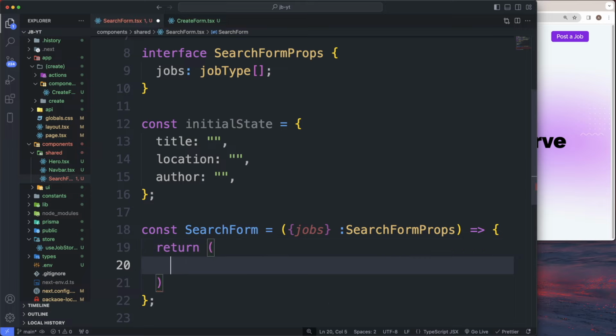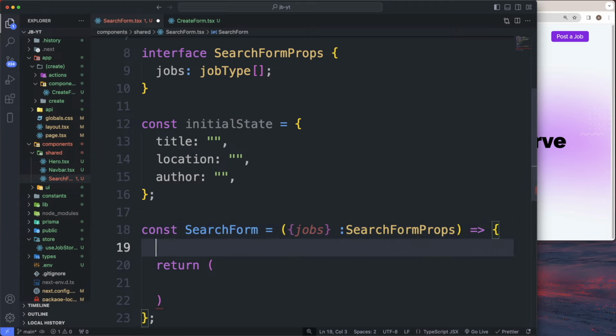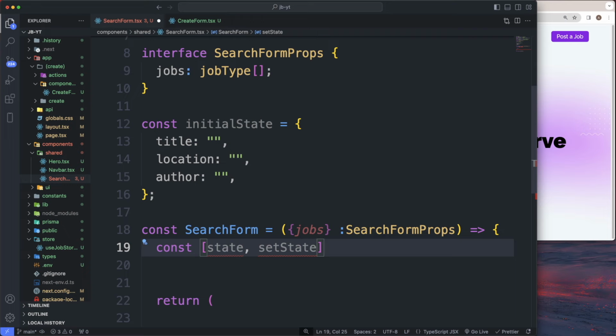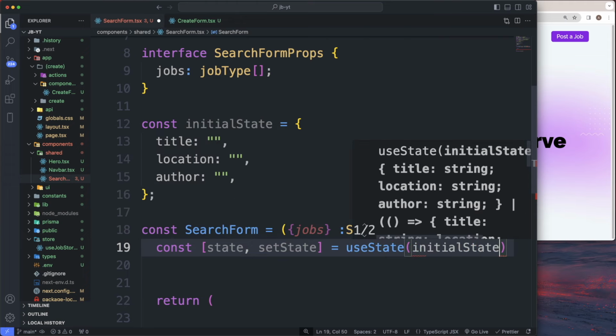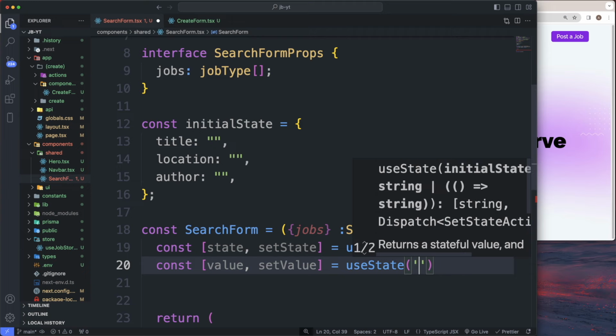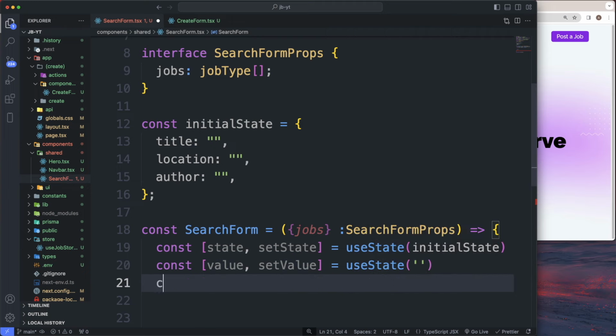All right, perfect. So let's go ahead and set our values. Set our state. I'm going to do const state, setState, and that's going to equal useState. And it's going to be our initial state that we set at the top there. And then we're going to do a const value, setValue, and that's going to equal useState. Default is going to be empty quotes. All right, and we do const setFilterJobs, and that is coming from our use job store, like that.